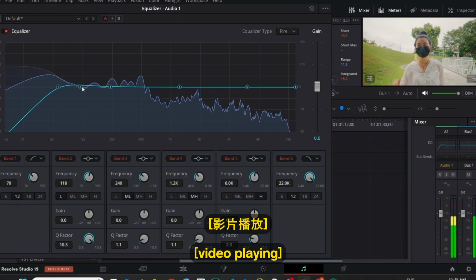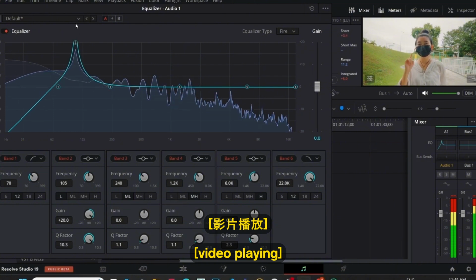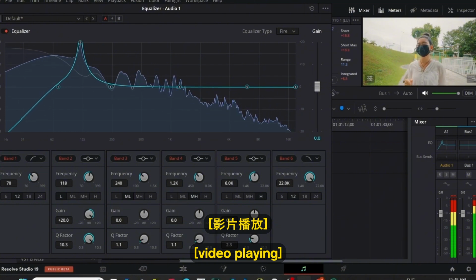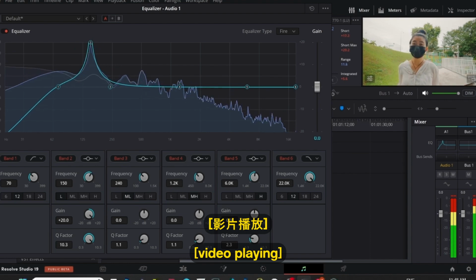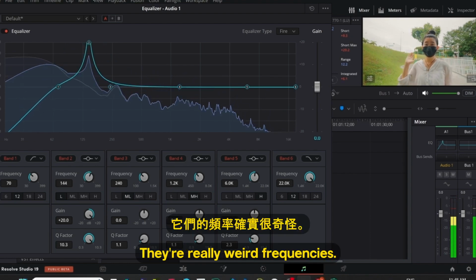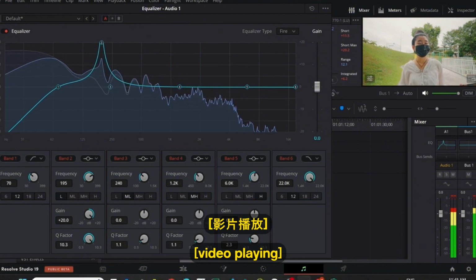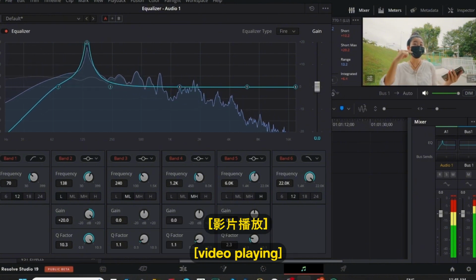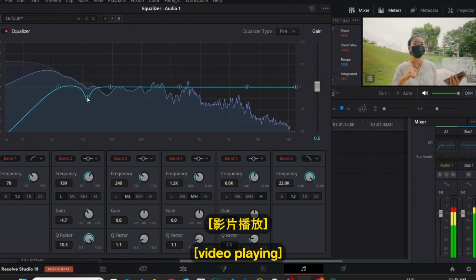Wonder how to turn this into this. First, how to turn this into this in one click. Well, that's why we're here today. We're outdoors. There's a road right behind me, so there's some. They're really weird frequencies. Also some wind, and I also added an artificial fan here beside me.